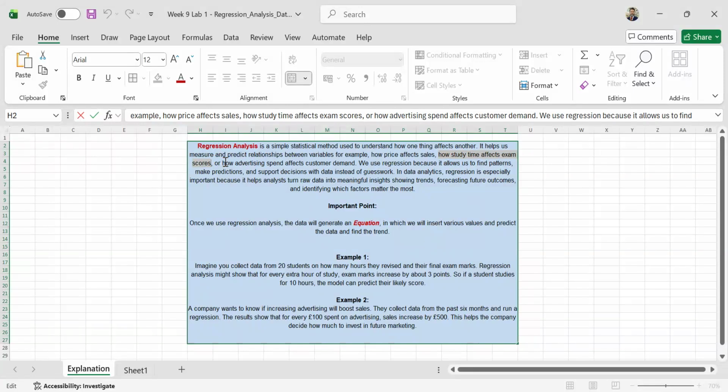Similarly, another example is how advertising spend affects customers' demand. In these kinds of situations, we use regression because it allows us to find patterns, make predictions, and support decisions with data instead of guesswork. In data analytics, regression is especially important because it helps turn raw data into meaningful insights, showing trends, forecasting future outcomes, and identifying which factors matter the most.